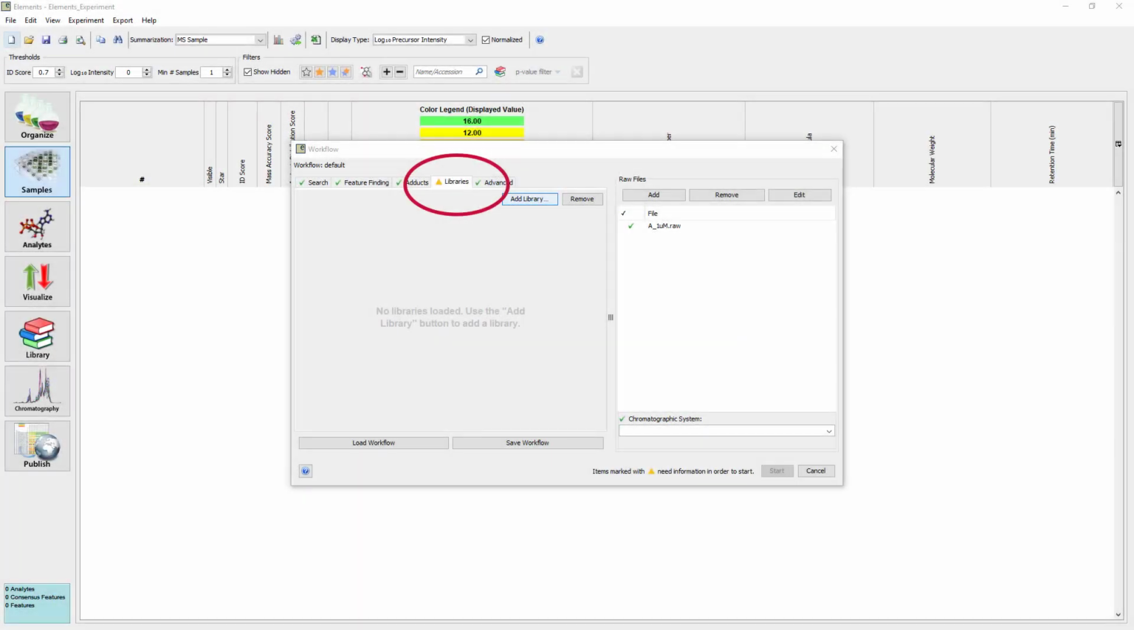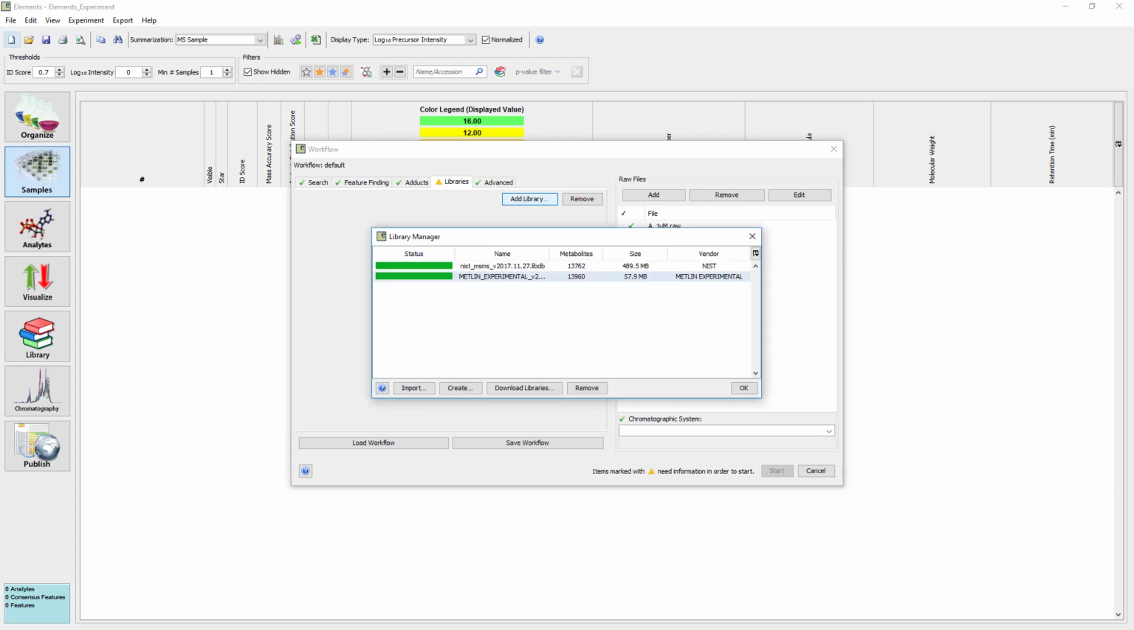This tab allows you to select which libraries are used for the search. Elements comes bundled with the NIST and MassBank of North America spectral libraries, however numerous free libraries, such as HMDB, are available as well. Use the Add Library button to select the desired libraries. Libraries must be downloaded and added to Elements before they can be searched.